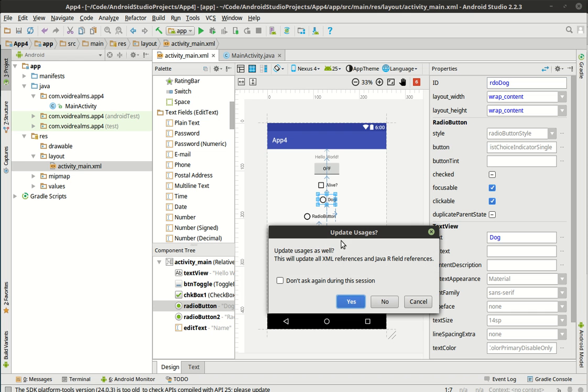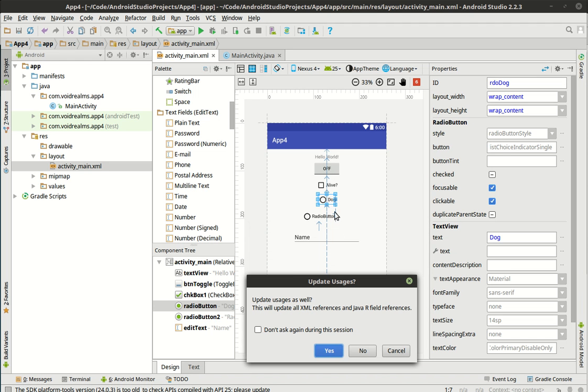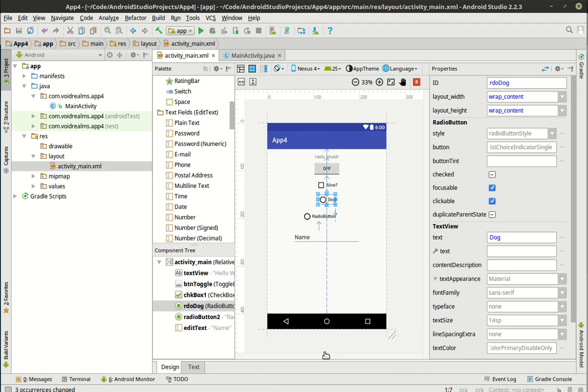Now, when you change the name, you notice how it says update usages as well. And you're kind of wondering what usages, what are you talking about here? Everything in Android is based off the ID. So you notice how there's these arrows in the background here. That's called the alignment of the control. We're aligning that control to that control to that control. Now, because we're changing the ID of dog, the radio button underneath it is also going to need to reference that. And I'll show you what I mean. We're just going to hit yes.